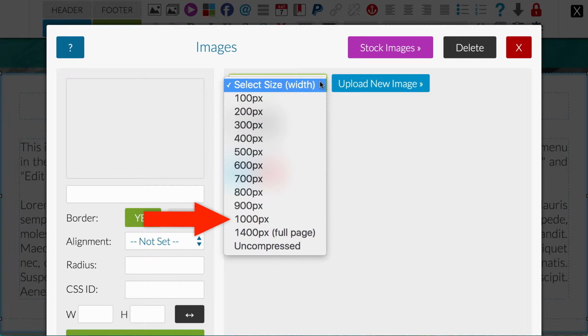Now if you're uploading a background image, you would use the 1400 pixel setting. For example, our header background image is 1400 pixels. And that's because background images auto-stretch to fit the browser window. We also have the option of uploading a full-size uncompressed image, but I wouldn't recommend this. I've seen people use this and then they wonder why their website takes forever to load. It's because their images are too large and not optimized for the web. And of course, 500 pixels would be half the page width, and the rest is self-explanatory.